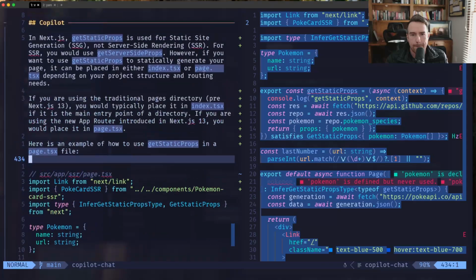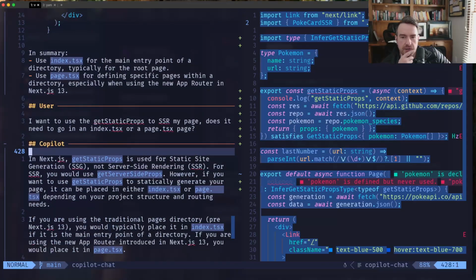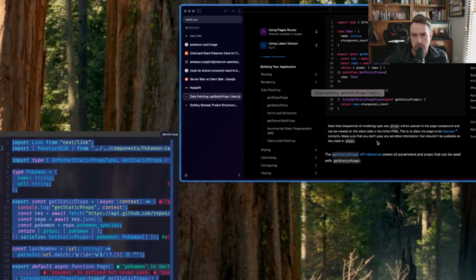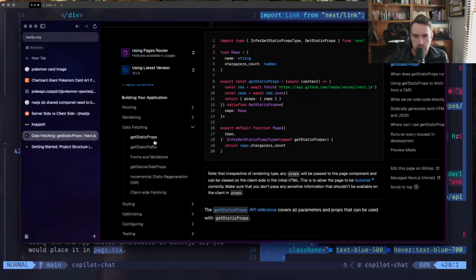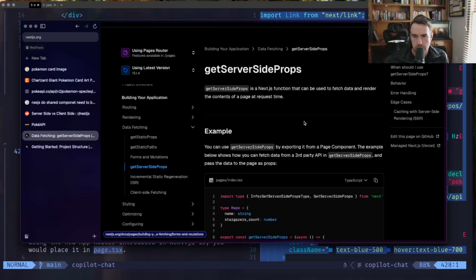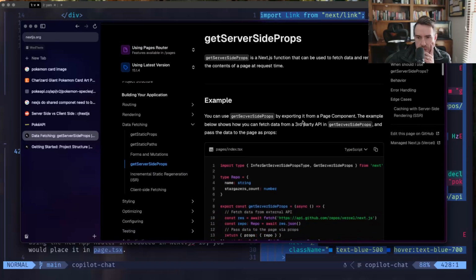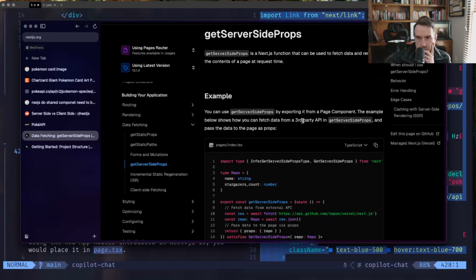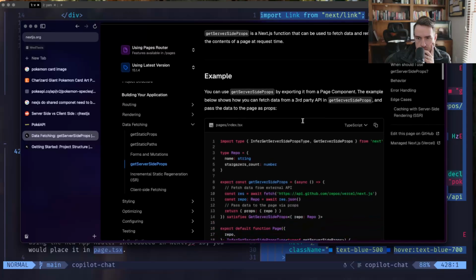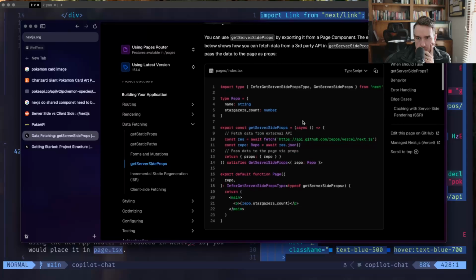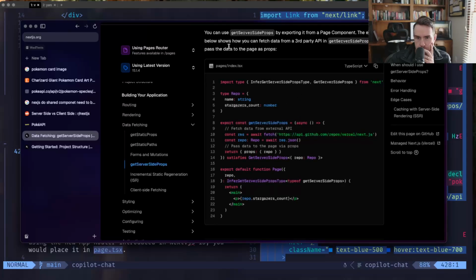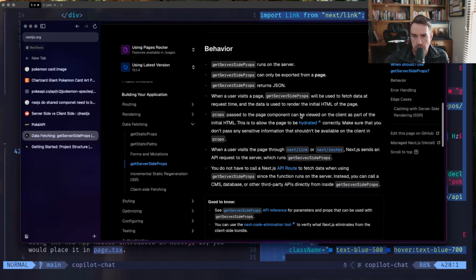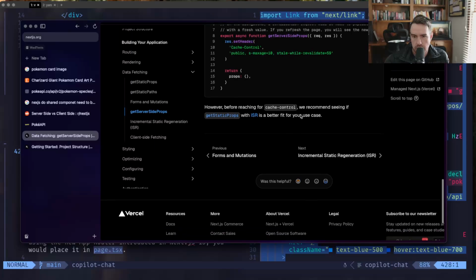Okay, so that's static site generation, not for server-side rendering. For server-side rendering, you go with getServerSideProps. So it does. All right, let's go back to the documentation. getServerSideProps: fetch data and render components at request time, and pass the data to the page as props. Behavior, error handling, edge cases.